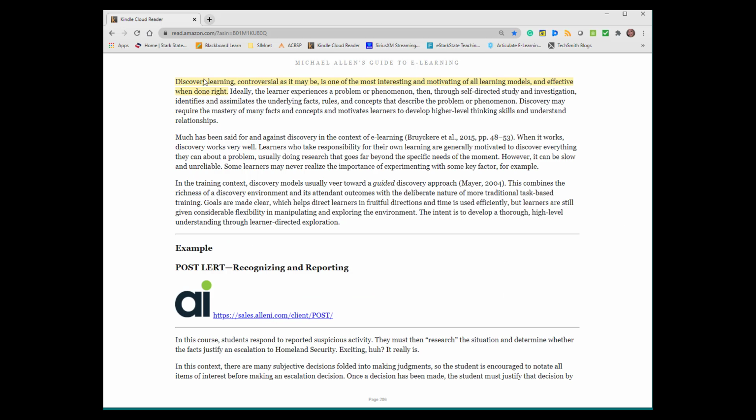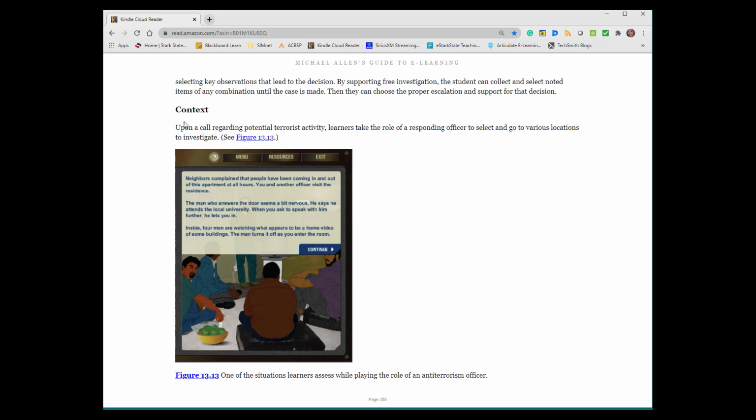Next one is discovery. So discovery learning, controversial as it may be, is one of the most interesting and motivating of all learning models, and effective when done right. So in this course, they have the students respond to reported suspicious activity. They must then research the situation and determine when the facts justify an escalation to Homeland Security. So in this, there's many subjective decisions folded into the judgment making, right?